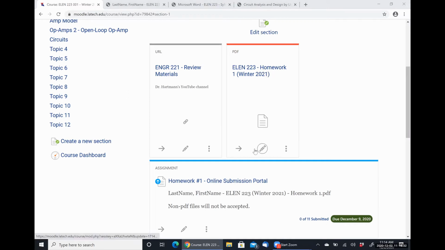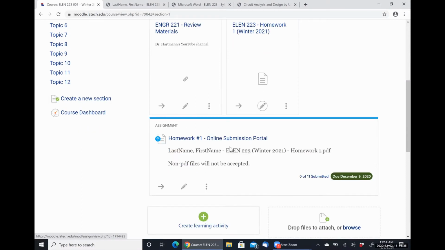All right, so if we go to this online submission portal right here, it tells you the exact format of the file I want. So I want your last name, comma, first name, ELEN 223, winter 2021, and then homework 1. Non-PDF files will not be accepted, meaning I literally have this configured so that if you try to submit something that isn't a PDF, you cannot upload it. So I want everything done as a single PDF. Have I made myself abundantly clear of what my expectations are? I know you may think I'm an ass for going over this over and over again. There's 11 of you. I guarantee you 3 of you will screw it up before this is due next Wednesday. Guarantee it.